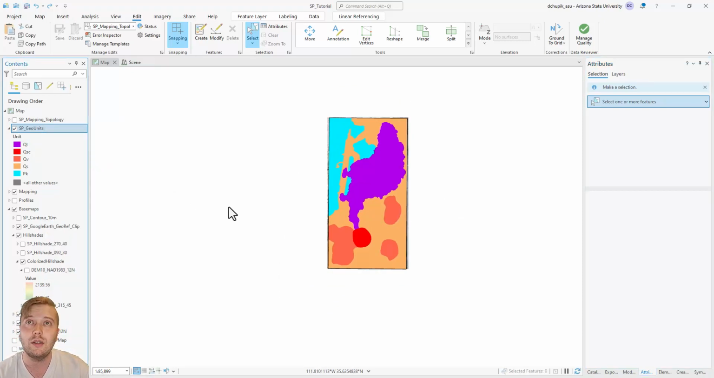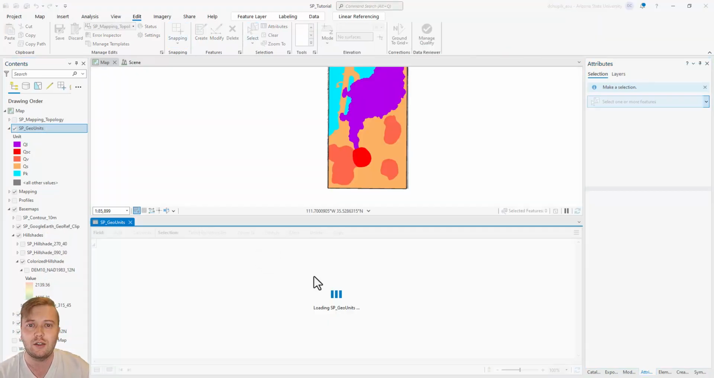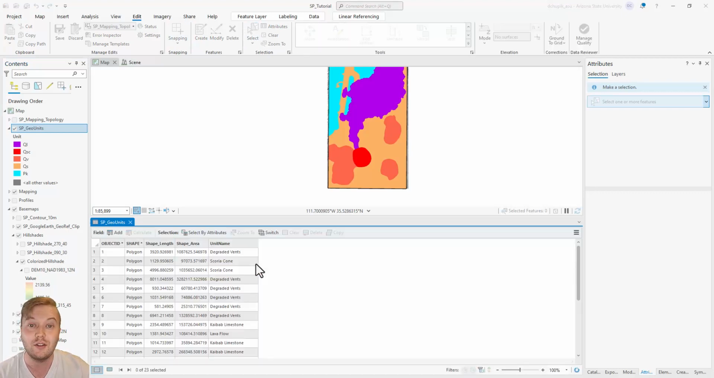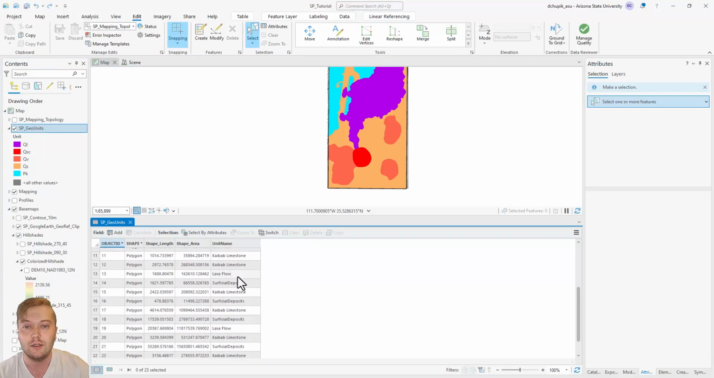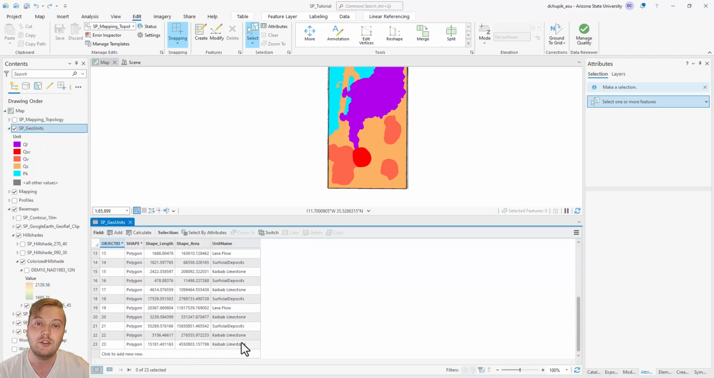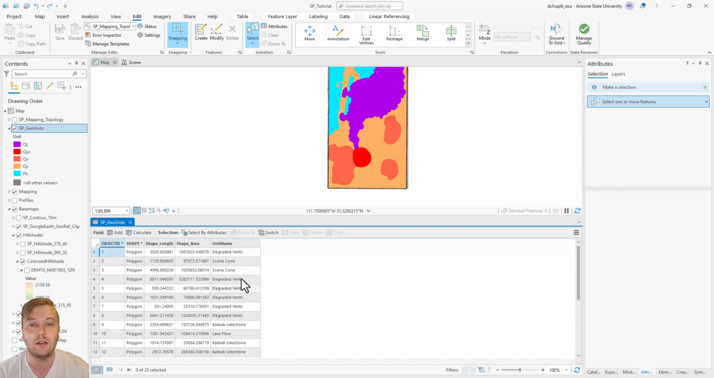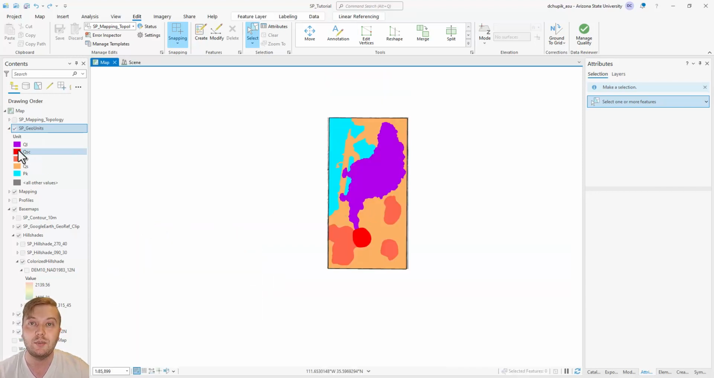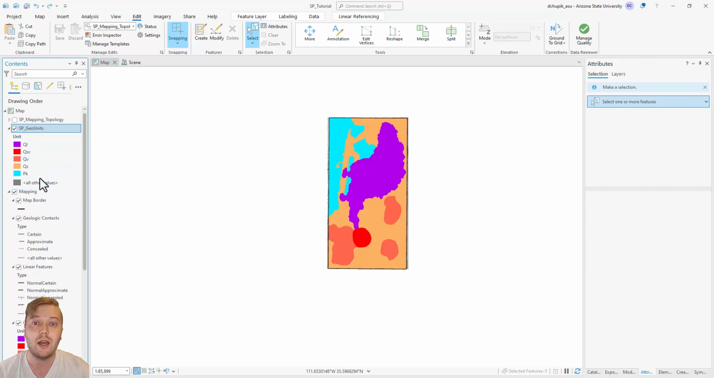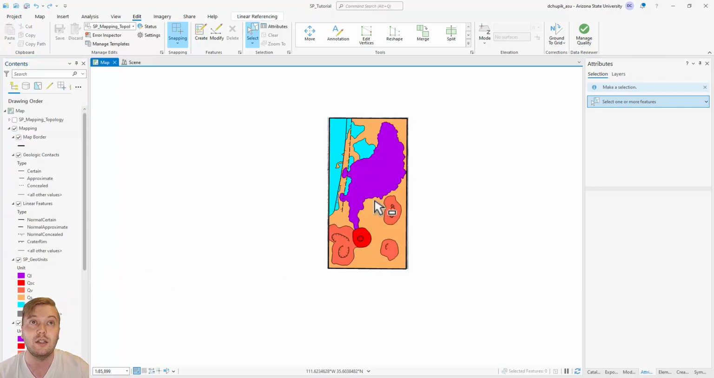So the polygons are looking great, however, they are currently concealing all of our contacts and linear features. This is a simple fix. We must drag the SP GeoUnits polygon layer underneath the line work in the drawing order of the contents pane. Drag SP GeoUnits into the mapping group layer below the map border contacts and linear features. This will make Arc draw the line work on top of the polygons.